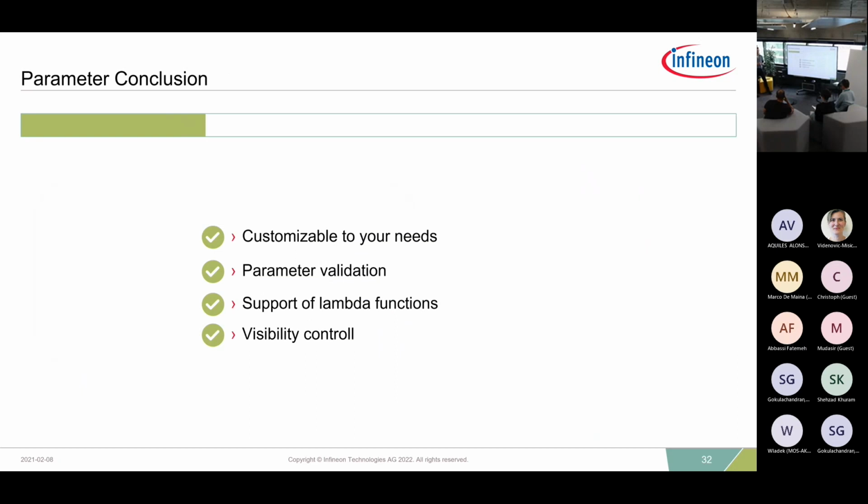Okay, so the conclusion for the parameters: you can customize those. You can write your own class. You have the possibility to validate the parameters with this callback function. Third, you have the support of lambda functions. This is nice. And for example, with this calculated parameter, you have the possibility to control the visibility. So you can hide parameters, make them visible to the outside, make them overwritable or not, and so on.